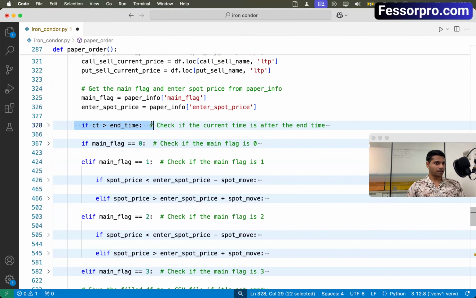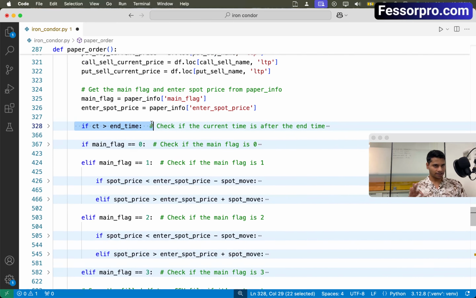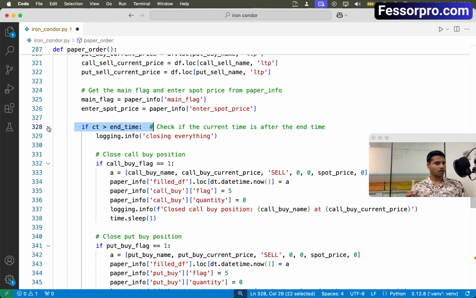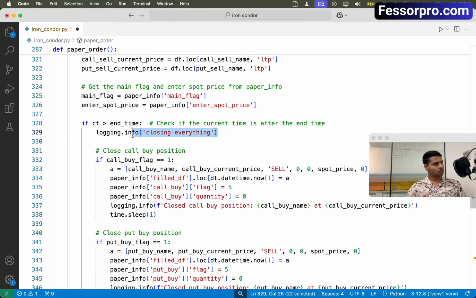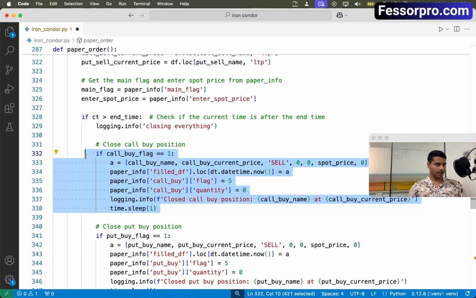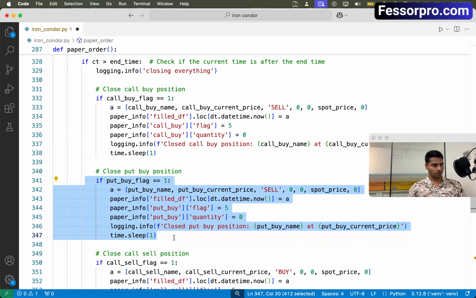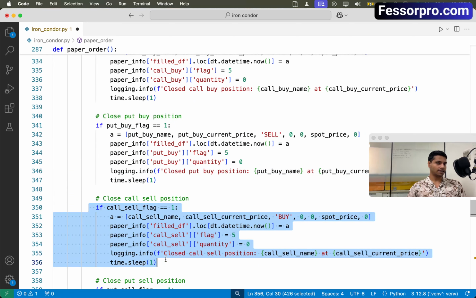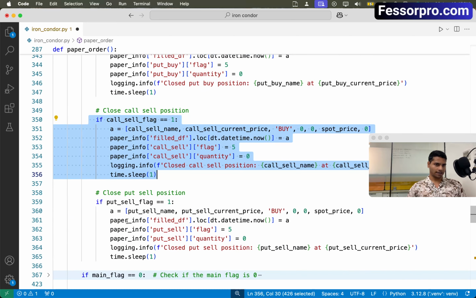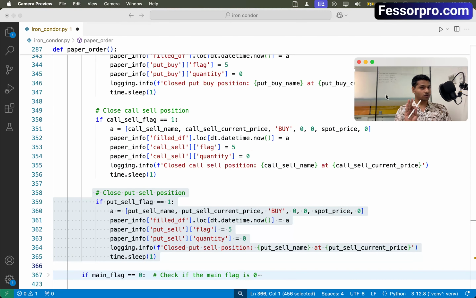Now I have one more condition. Remember the first condition, that is if my current time is greater than end time. Let's say your strategy is still in some state and your end time has been reached. What to do when your end time has been reached? You do the same thing, that is close everything. If your call buy flag is equal to 1, close your call buy leg. If your put buy flag is equal to 1, close your put buy leg. If your call sell flag is equal to 1, close the call sell leg, and similarly do for the put sell leg. Now after closing, make sure you change the flag.